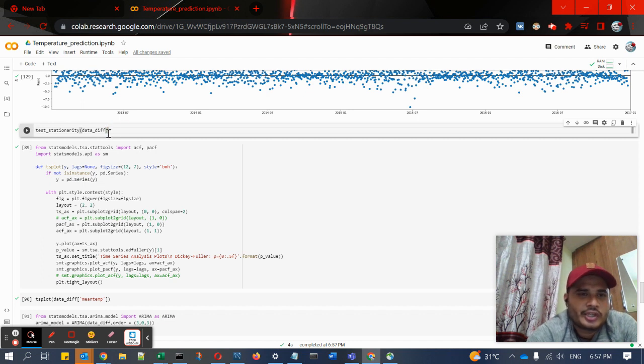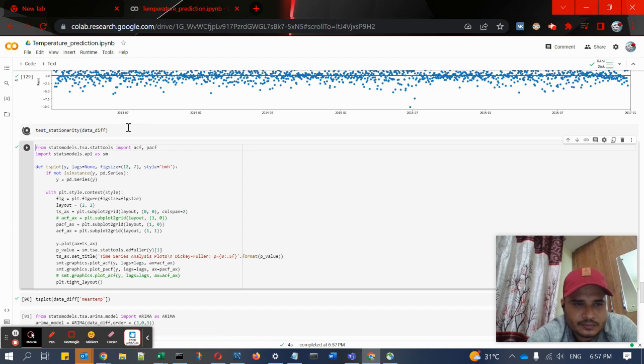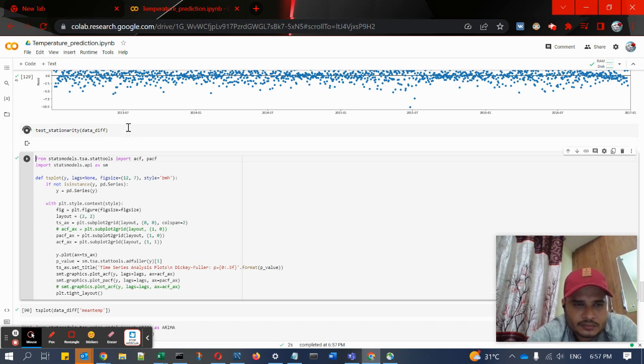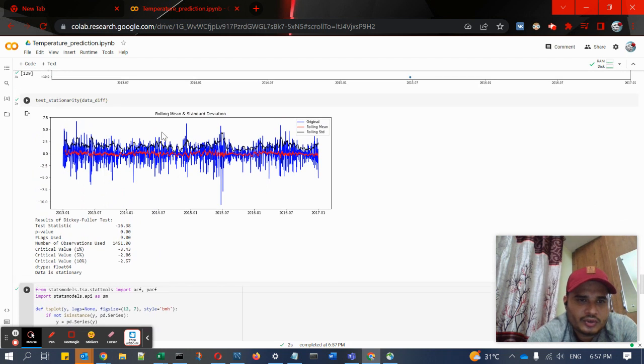Okay, we'll check the stationarity in the data diff. Yeah, so you can clearly see here that the original data is constant over the mean, the rolling mean is also constant, and the rolling standard deviation is also constant. So this data is now good to perform the time series analysis. We made one differencing operation to make this data stationary, and it is showing that the data is stationary.